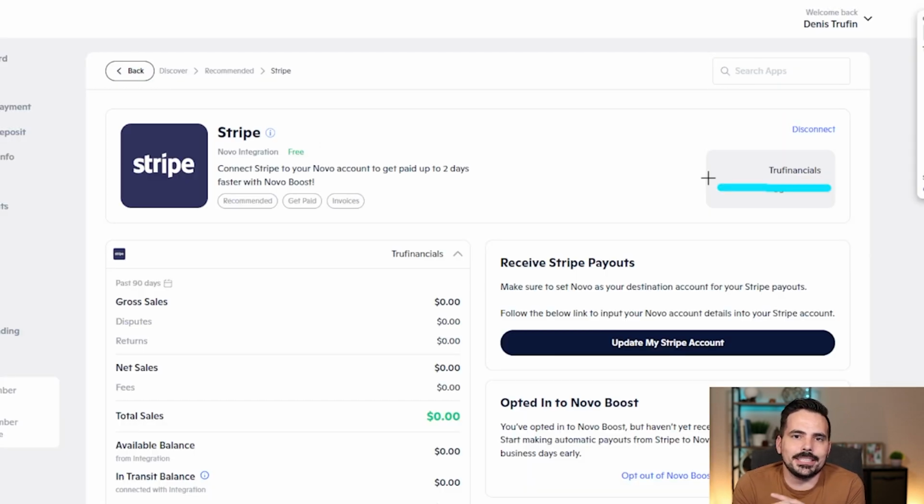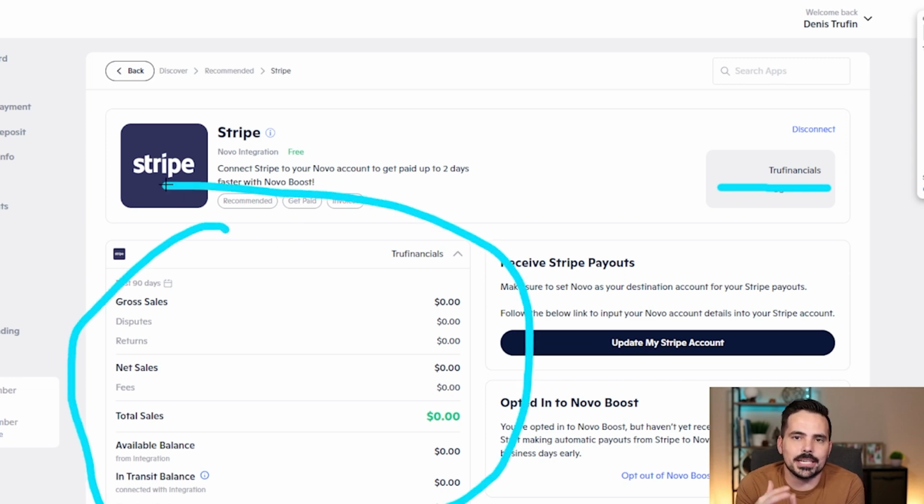Now, once you're done connecting on all ends, you're going to be able to now see all your information here in real time inside your Novo account. Of course, you can still go into Stripe to get even more detailed information, but you're going to have a lot of that here directly into your Novo account.